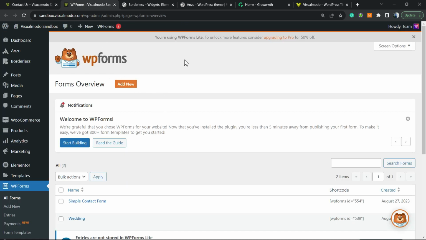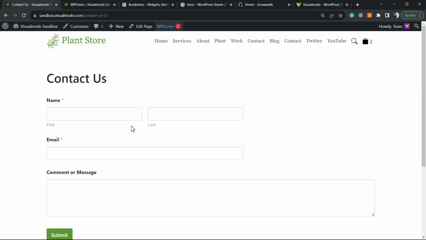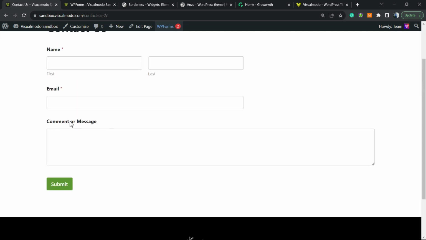Imagine the following scenario: you did install WPForms, you are on a budget, so you have no money to purchase the pro version, and using it for free you created a simple contact form just like this one, and you would like to customize it, maybe change some colors, some fonts, the spacing, apply some borders, change the button color for example.